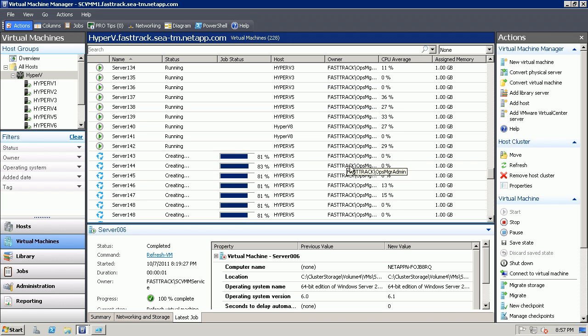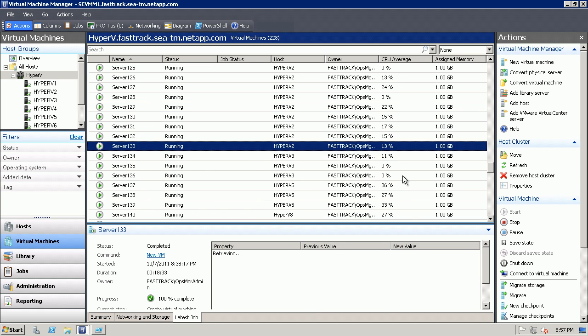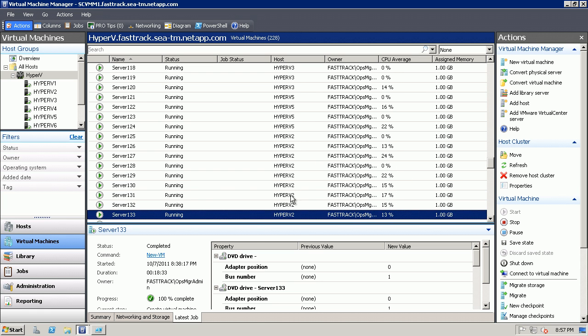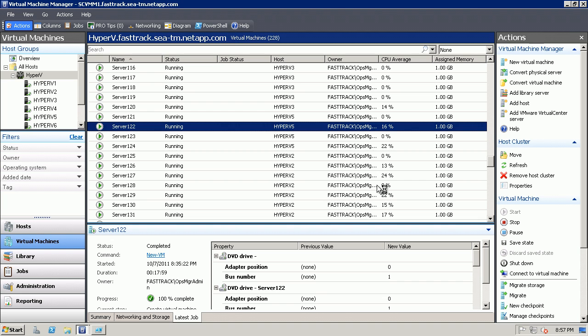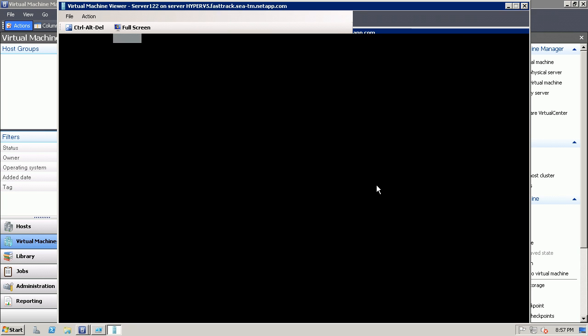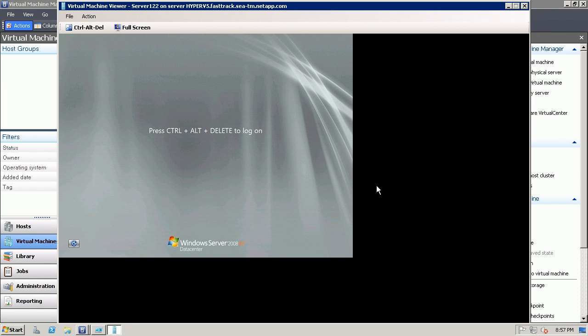In here you can see all the VMs and the ones that are still in the sysprep process. And just to prove to you there are no tricks here, we did actually clone a virtual machine. Let's go ahead and we'll connect to the console on one of them. And there you have it. Windows Server 2008 R2 fully deployed.